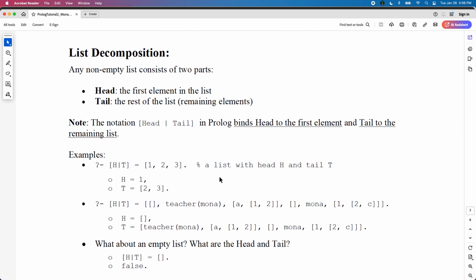So let's talk more about the head and tail. We just want to practice a little bit more. As I mentioned, the head is just the first element, and the tail is a list of the remaining elements.